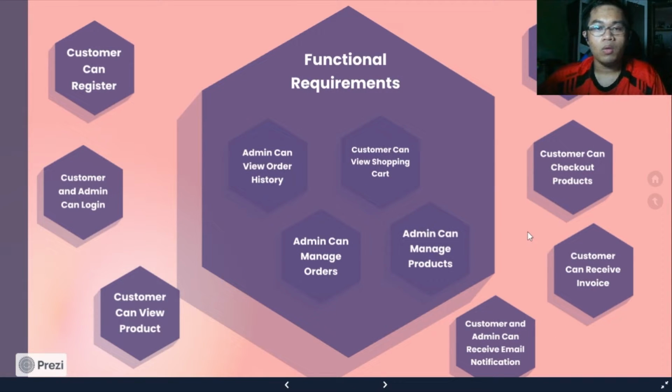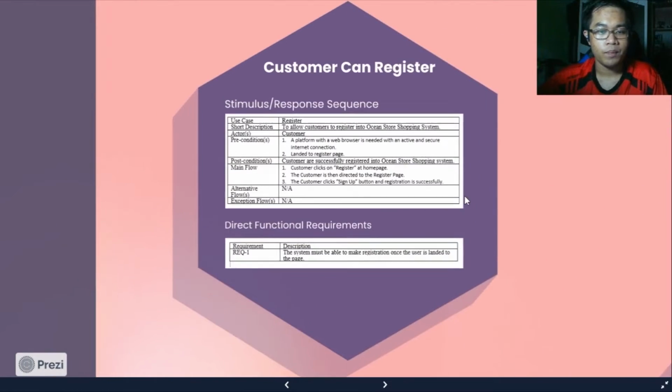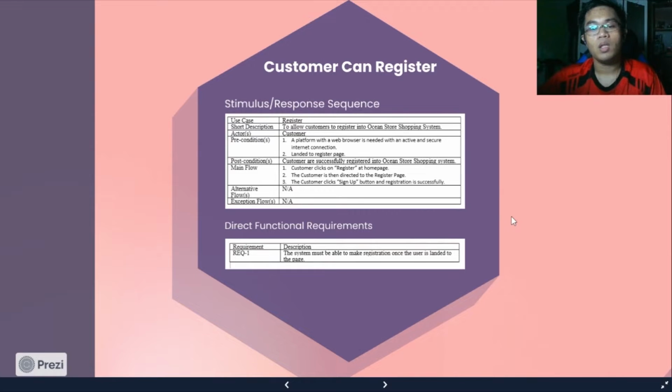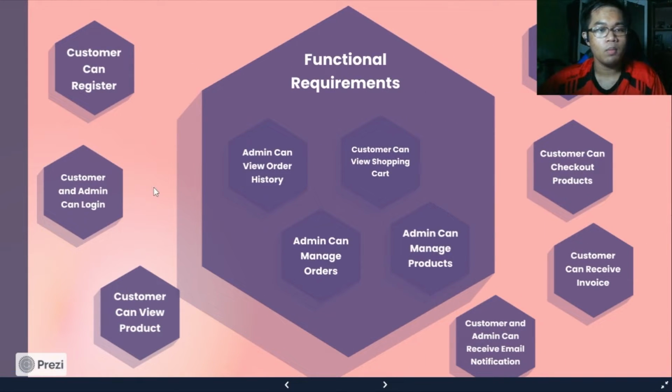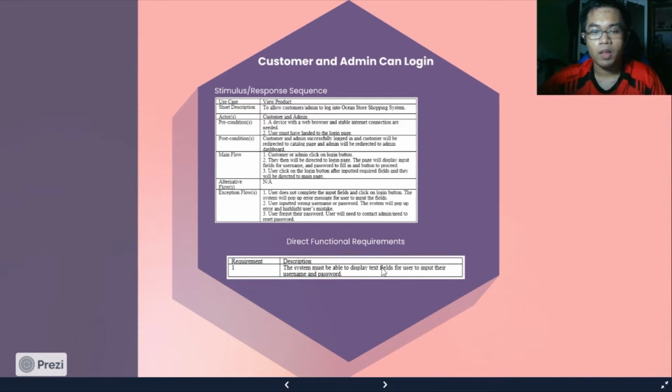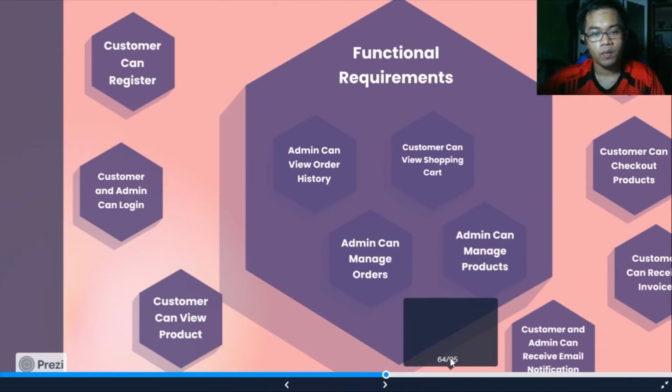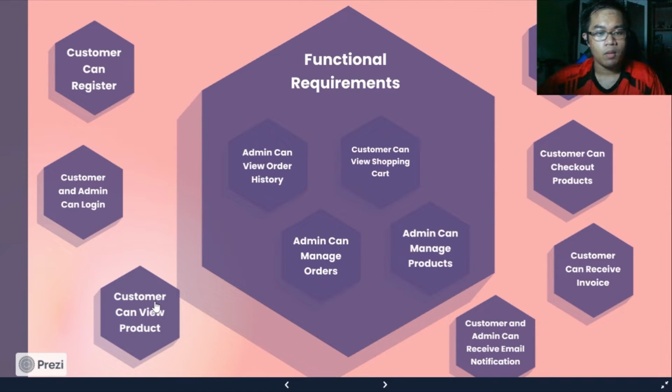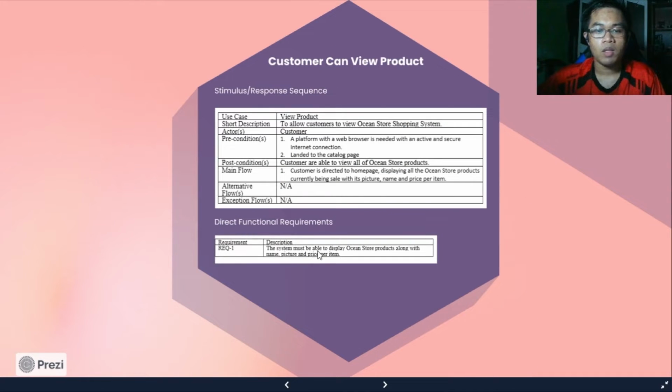So we take a look into each of the functional requirements. The first one, customer can register. The system must be able to make registration once the user lands on the page. For customer and admin can log in, the system must be able to display text fields for the user to input their username and password. Customer can view product. The system must be able to display Ocean Store products along with name, picture and price per item.